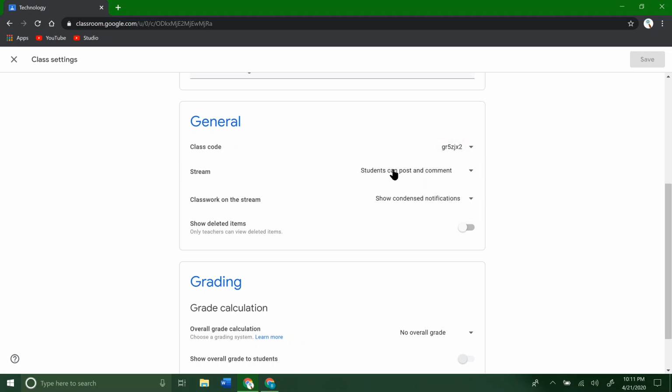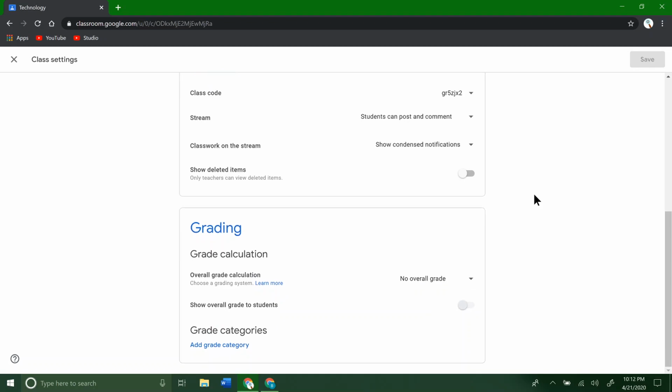Stream, again, the message board thing, you have students can post and comment. If you click on this, you get a few more options here. Students can only comment, or only teachers can post and comment. So that's up to you, depending on how you want to set those settings, but they're right in here for the class. And you get more options for the classwork and everything. You can go through some of those on your own, but the big thing here is grading.